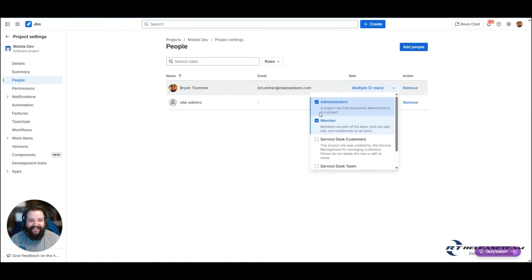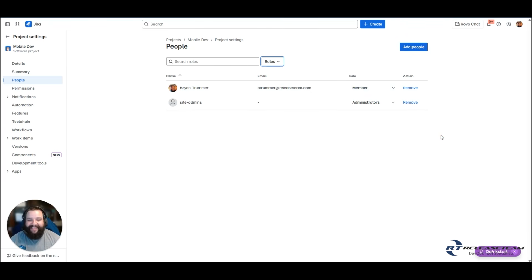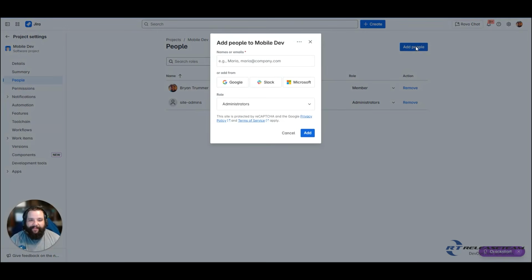You can also go through and do the exact same thing and say, okay, maybe they only needed to be a member. You can now select that and dynamically update that role. You'll also see when you hit add people, there's other ways to do it from Google, Slack, or Microsoft. So if you have those connections set up, that is another way that you can add users to project roles.